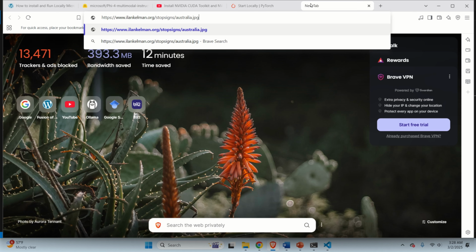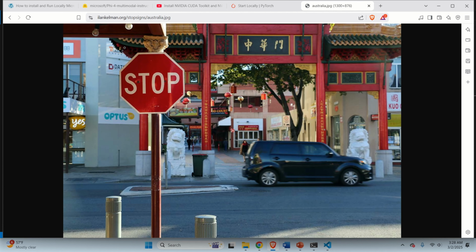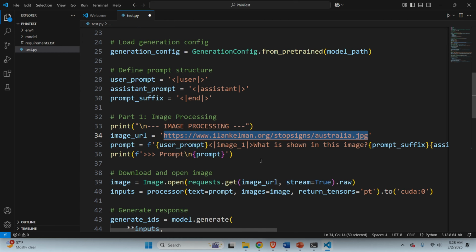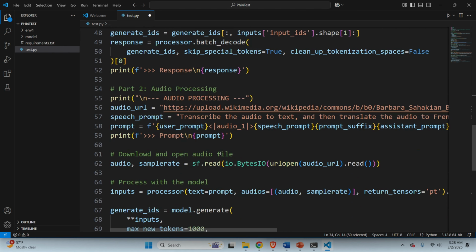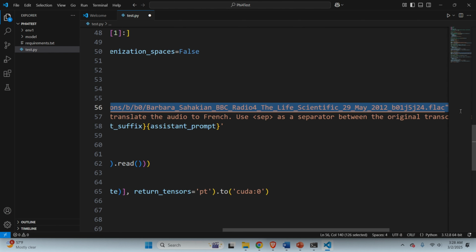So let's see, the image is over here, and in this test file it's written what is shown in this image, and the code will download the image and interpret the image and tell you what is in this image. A second part of this code will do speech to text conversion and translation to French. Namely, it will go to this website.